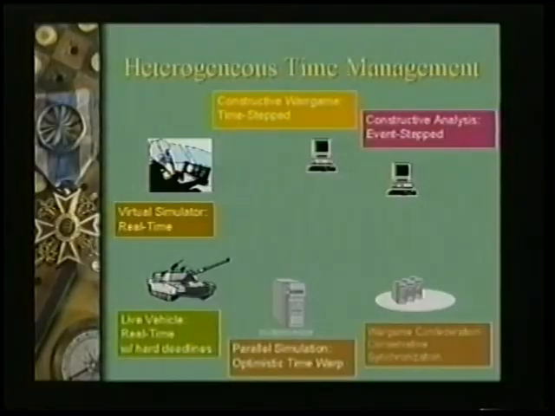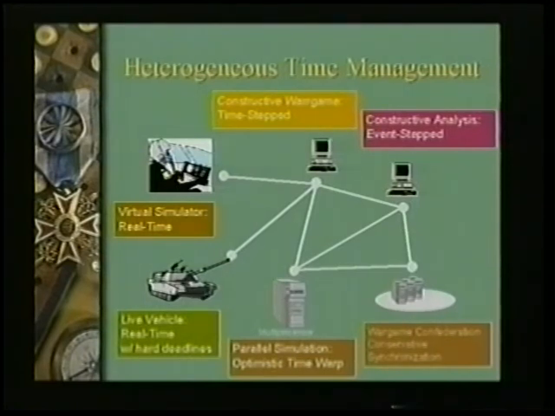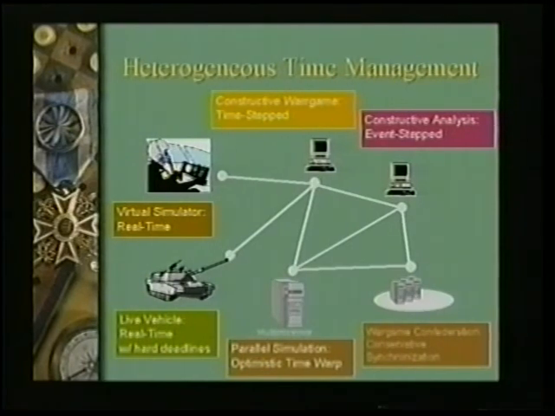The HLA runtime infrastructure makes it possible for you to link together simulations that are managing their events in all different ways. Some simulations are time-stepped. Some are event-stepped. Some use optimistic time management. Some use conservative time management. Some are real-time and don't consult other people's time at all, or don't try to synchronize at all. It's possible, under ideal conditions, to link all of those together and have all of those executing at the same time in the same virtual world. The RTI allows you to do that. It doesn't guarantee that you're doing it right, but it will allow you to connect them together and find out for yourself whether you can do it right.